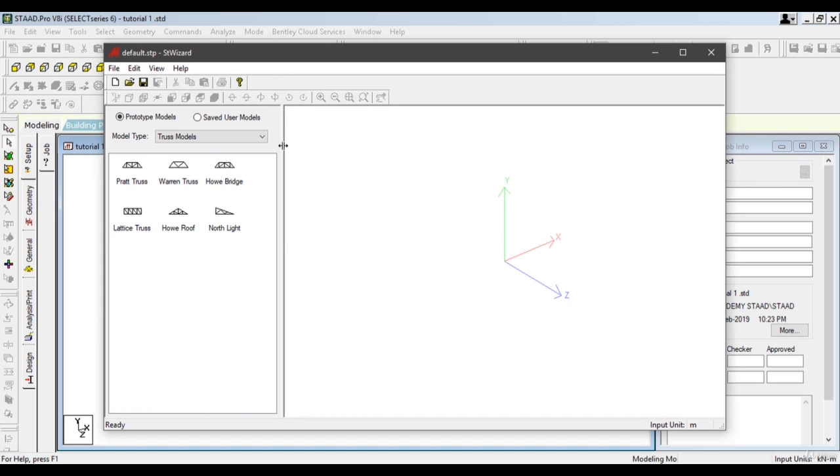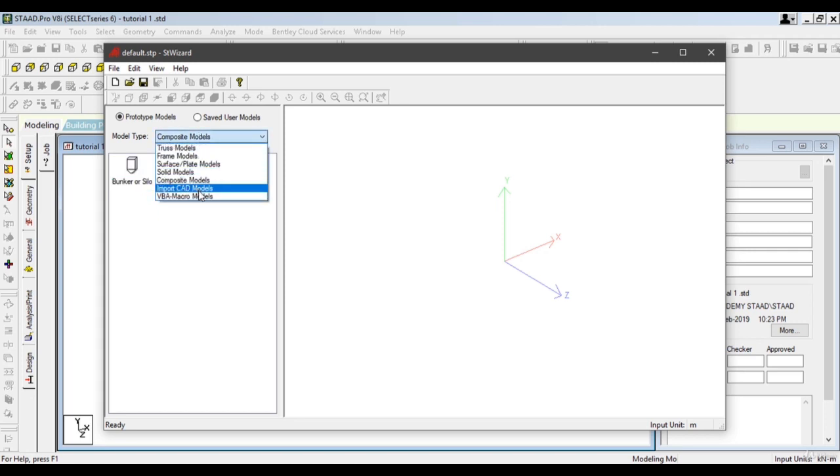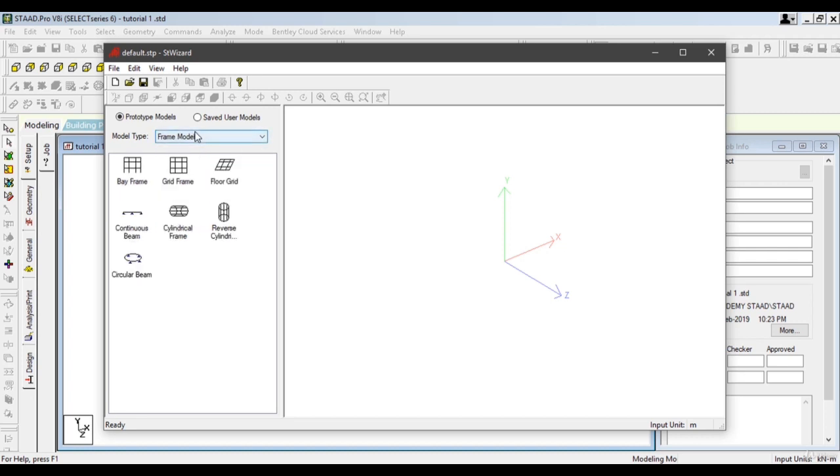So here, as I was discussing with you earlier, some ready-made structures are available. Here we can go ahead with truss models, frame models, surface or plate models, solid models, composite, that is bunker or silo, or we can go ahead with importing CAD files, that is DXF files, or we can also go ahead with VB programming. So to make things simplified, we can go ahead with frame models.